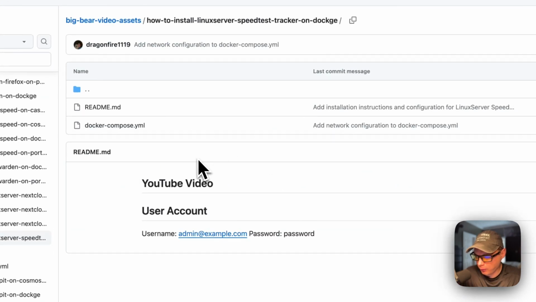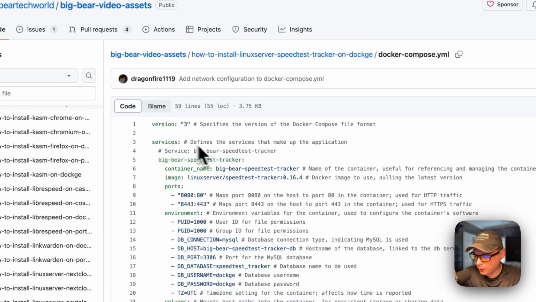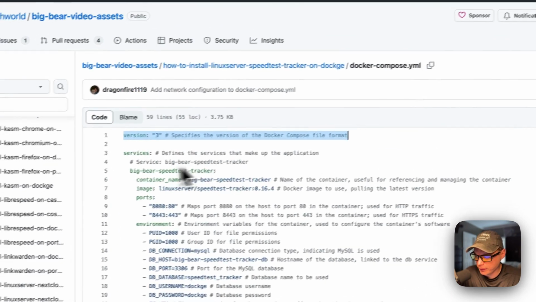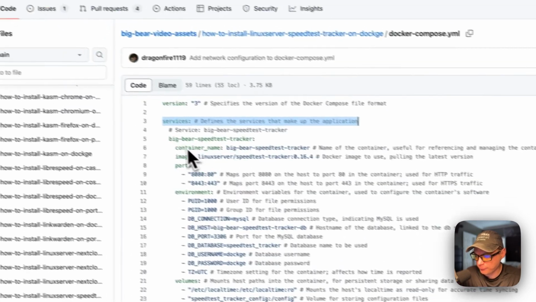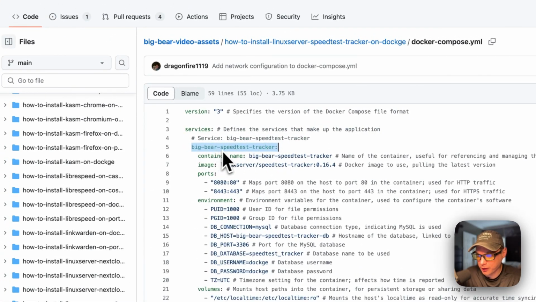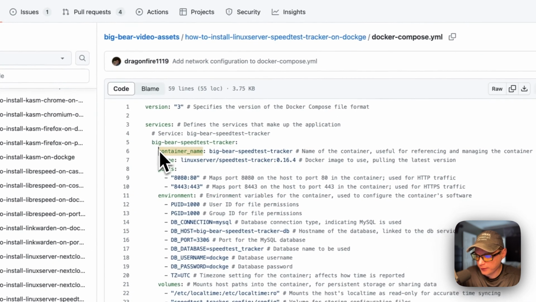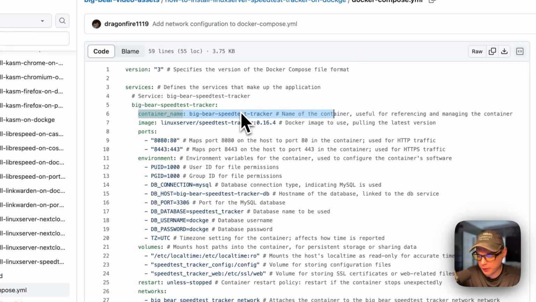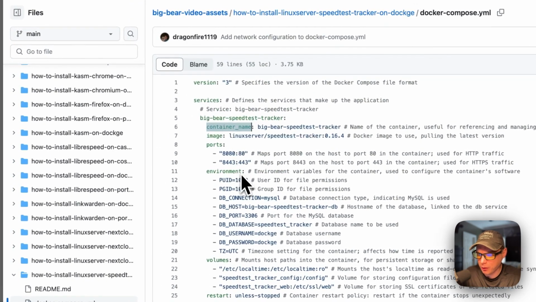So now I'm going to go in the Docker Compose. So version 3 of the Docker Compose file format is being used. I'm going to set some services, and then the first service underneath the services is called Big Bear Speedtest Tracker. This is the service name, and the container name makes it to where you can get a good name on it, so you'll be able to look at the container that this one's running. Because if it didn't have a container name, it would just generate a random Docker container name that you wouldn't know what it is.